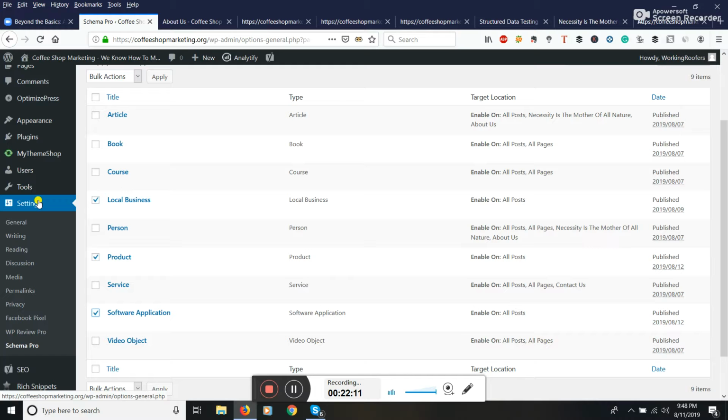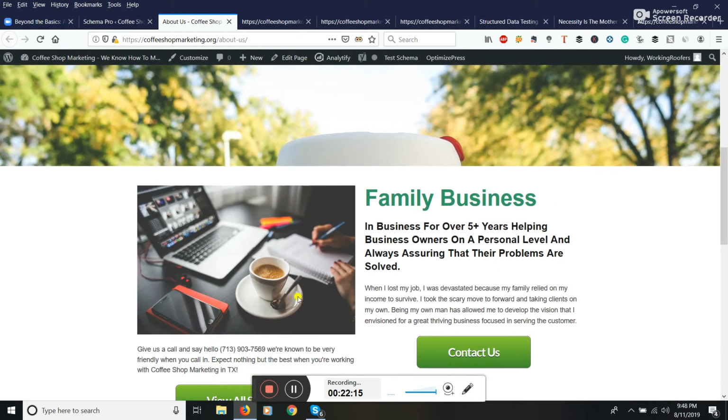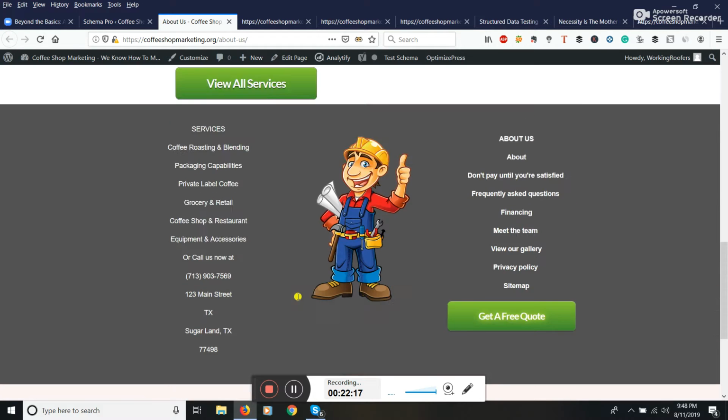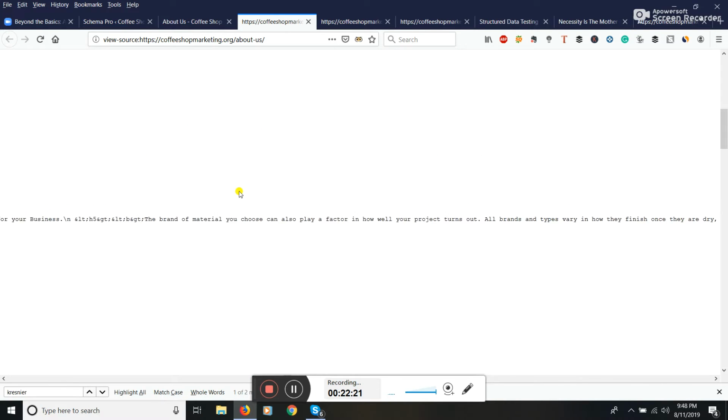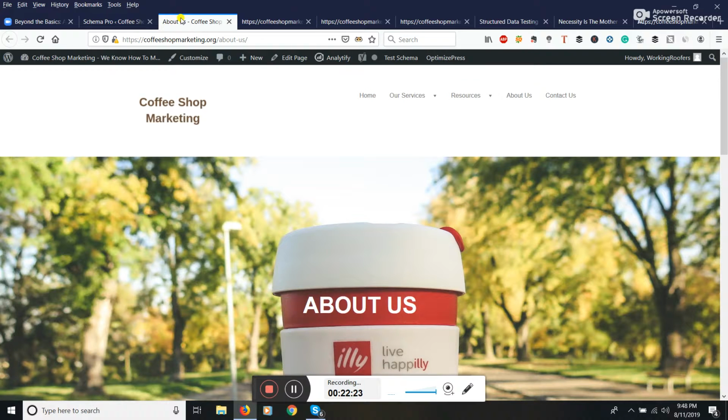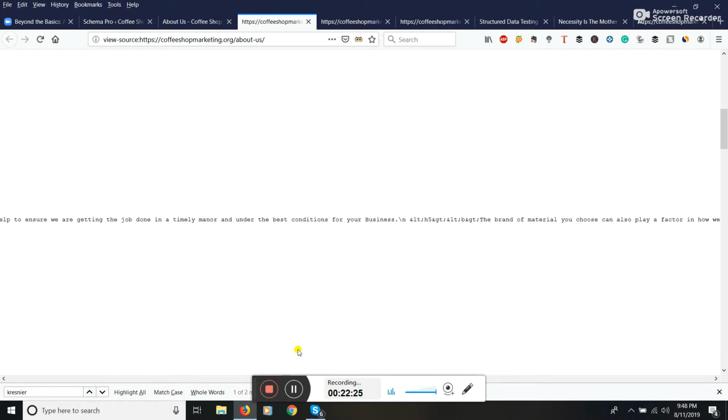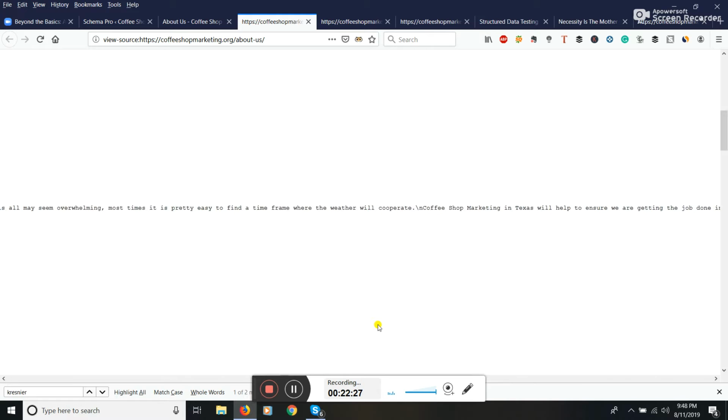Okay, guys, so let me explain something else now. As I said, Schema Pro is from the inside, so you have to see the source. You won't see it on the surface, but it will be inside the source. So that's the only thing that matters.